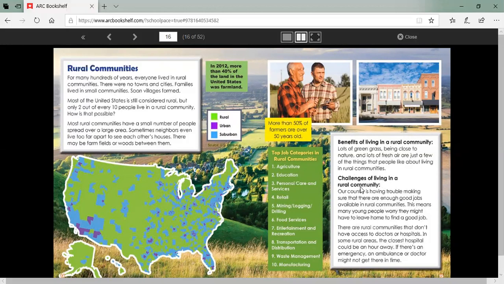Challenges of living in a rural community. Our country is having trouble making sure that there are enough good jobs available in rural communities. This means many young people worry they might have to leave home to find a good job. There are rural communities that don't have access to doctors or hospitals. In some rural areas, the closest hospital could be an hour away. If there's an emergency, an ambulance or doctor might not get there in time.